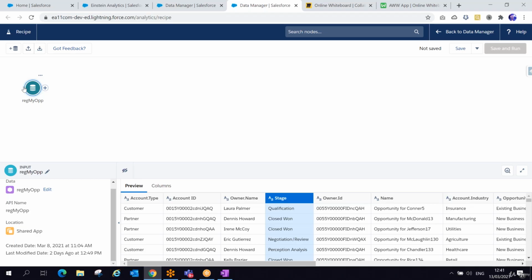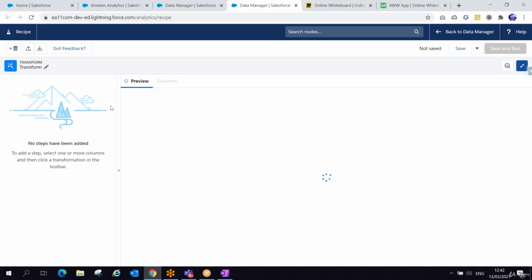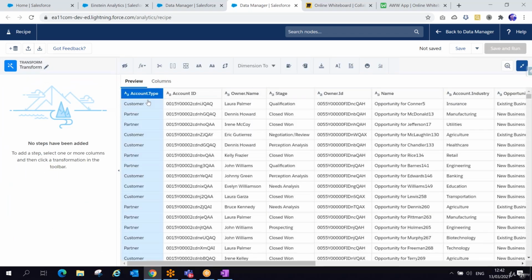So let's start with the transformation. If I want to do transformation on these data, what transformation I can do? If you click on this plus icon, you can see there is a node called transform. What kind of transform I can do? If I click on transform, these are the different kinds of transformation we have.